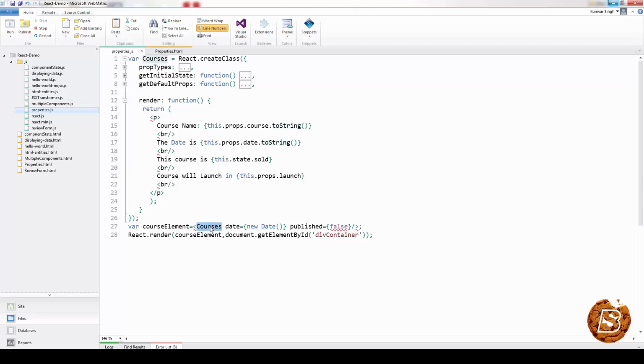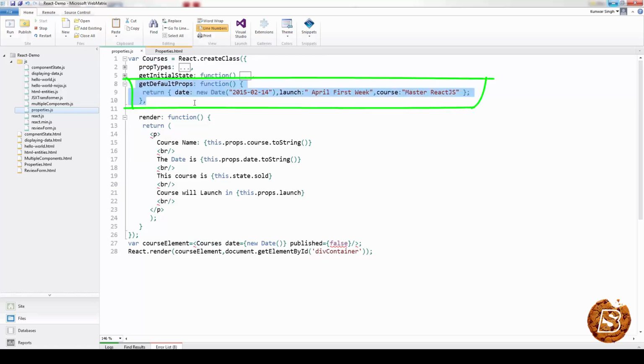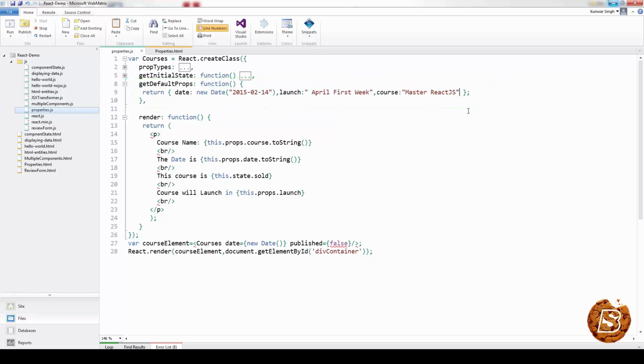Now in order to define a property, we have a couple of ways. The simplest one is simply define this getDefaultProps function and return all the attributes with their default values. So if I have to create, let's say, some attribute, some property over here, I can simply go ahead and define that inside getDefaultProps. So we have date, launch, course, author, and that way the properties can be easily created.